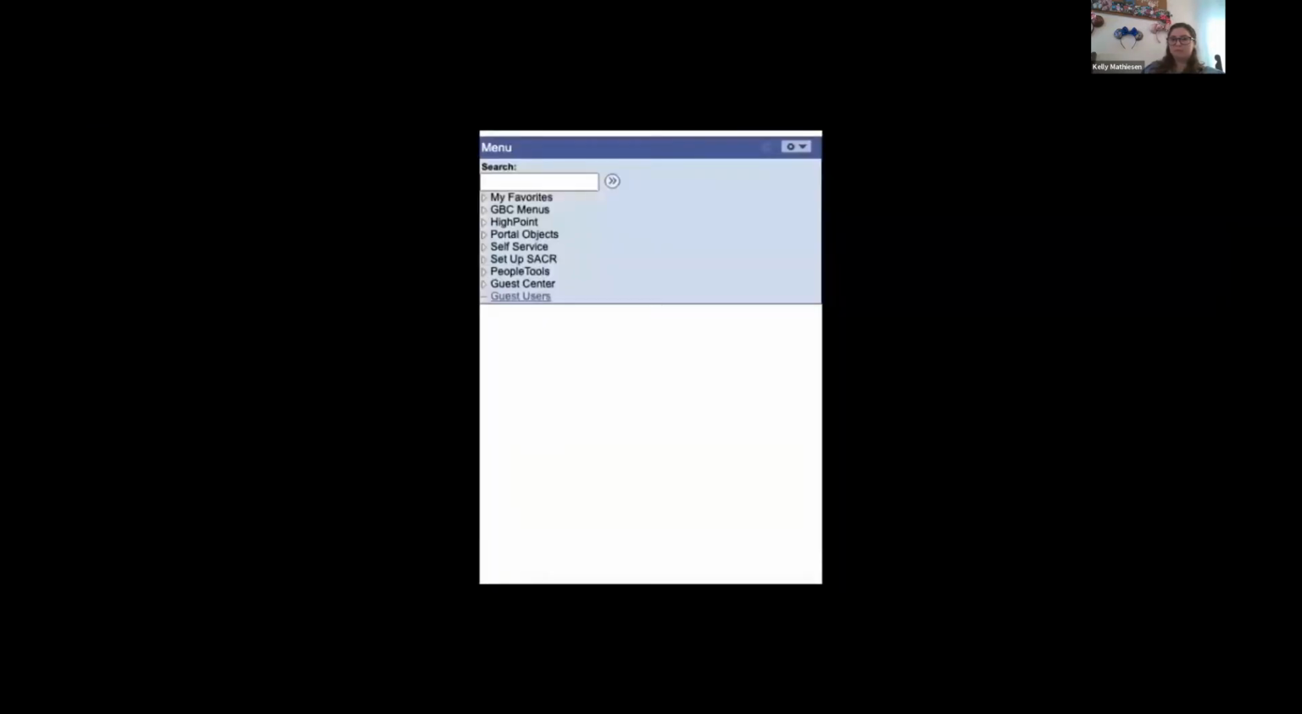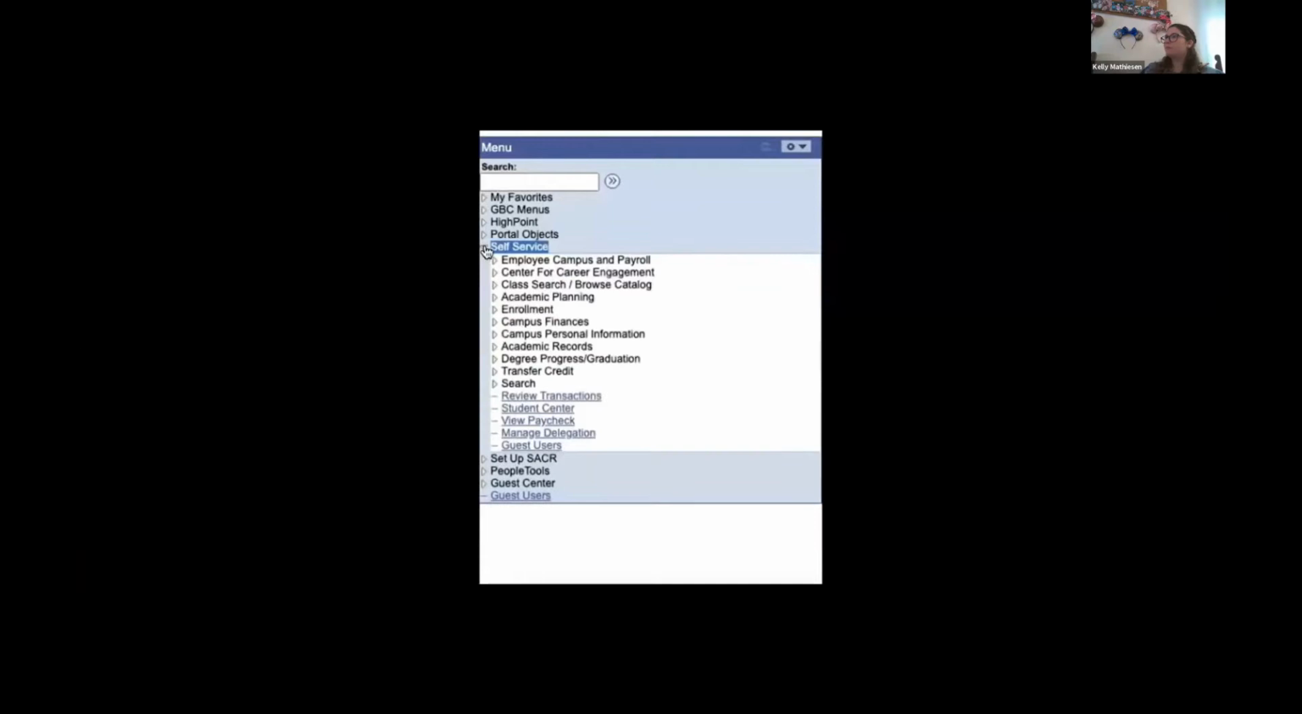Once you log into the Student Center, you will see this menu on the left-hand side of the screen. What you want to do with this menu is click on the part that says Self-Service. Clicking on Self-Service will give you these options. The one you want to click on now is going to be the Class Search and Browse Catalog option.